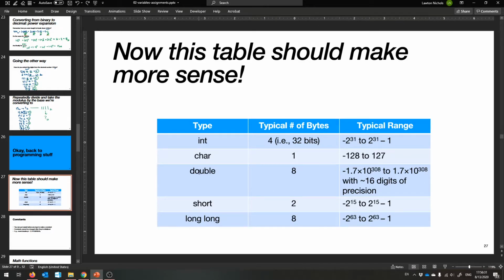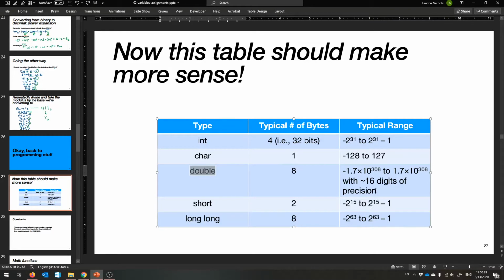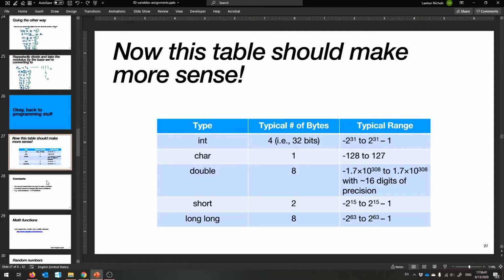And so the one odd person out is double. They store their numbers in a very interesting way. And yeah, come to office hours if you want to learn more about doubles. I think that's all I wanted to talk about. Let's get back to programming now.